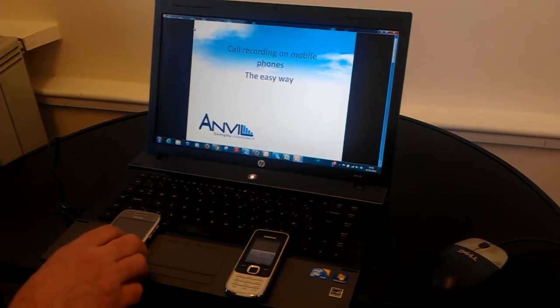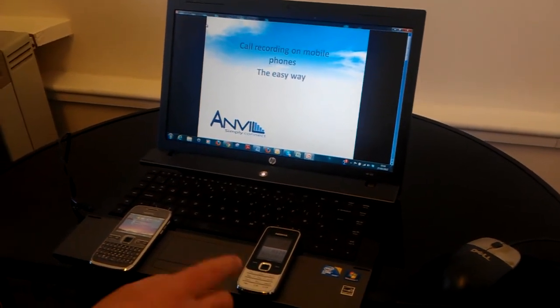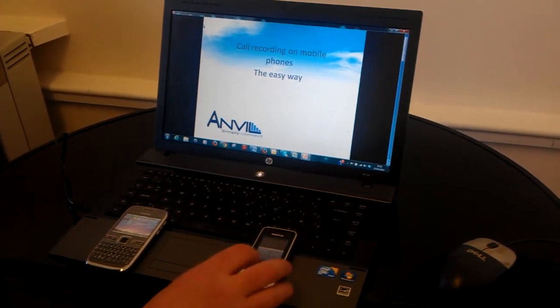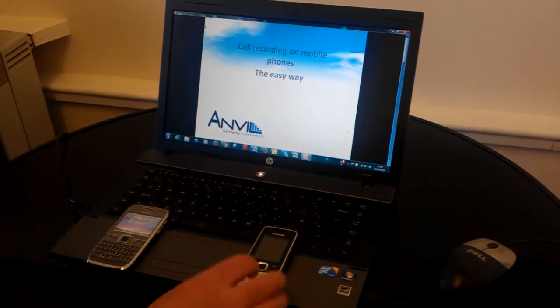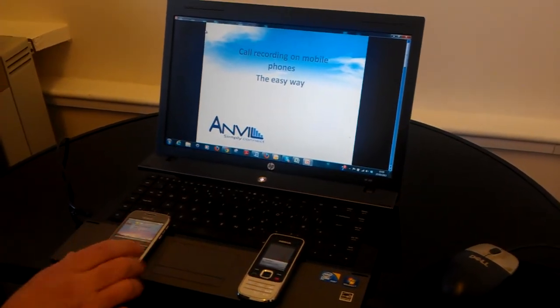If you have an existing business phone, we can also, in normal circumstances, port that number across and put it on the SIM for you. So in order to do a recorded call, all I need to do is to call the phone over here.